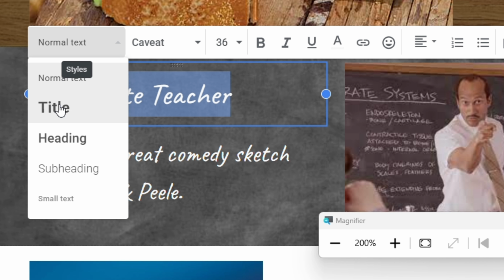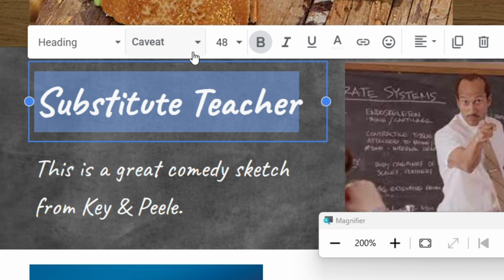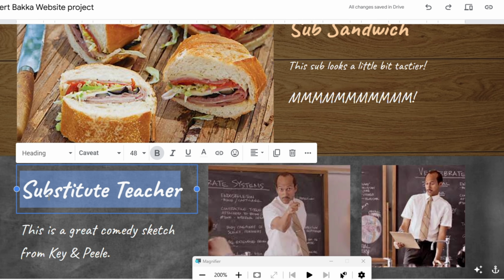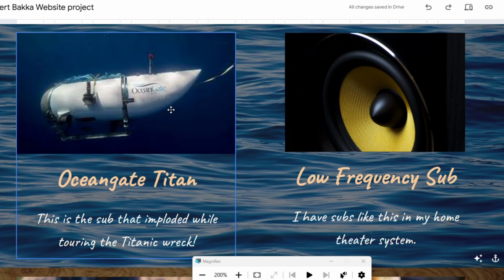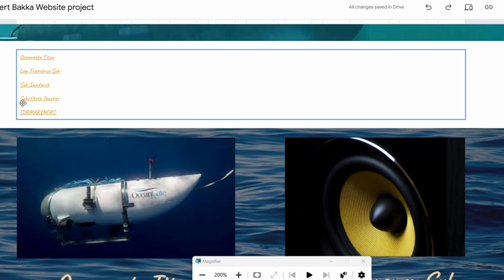Probably you could make it a title too, but I have this set up so that the font and the size are about set up to work as a heading. Once I changed substitute teacher to heading, click, it shows up in my table of contents right there. Pretty good. Let's see, hide. Oh, I can hide them too.